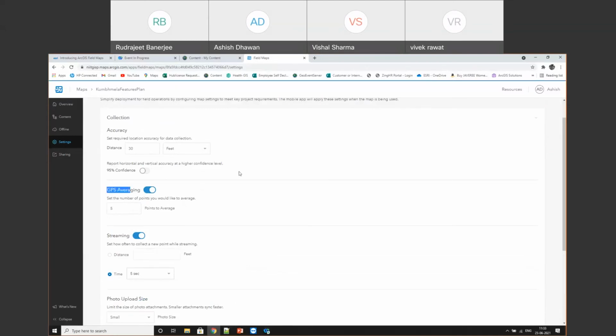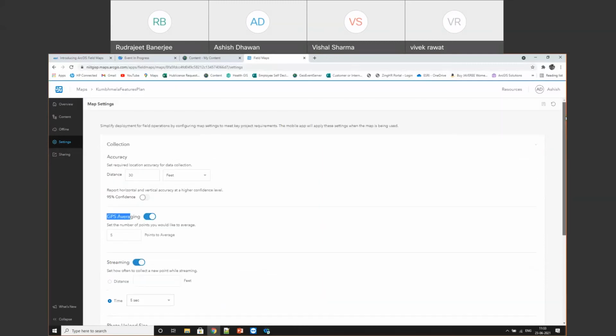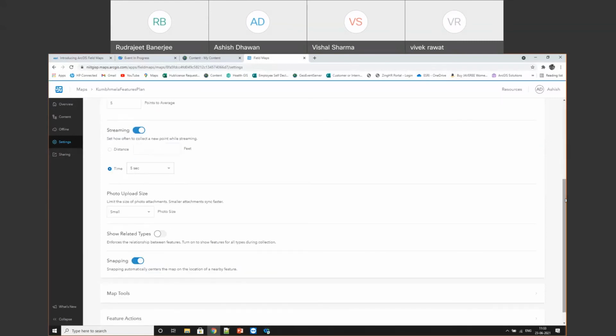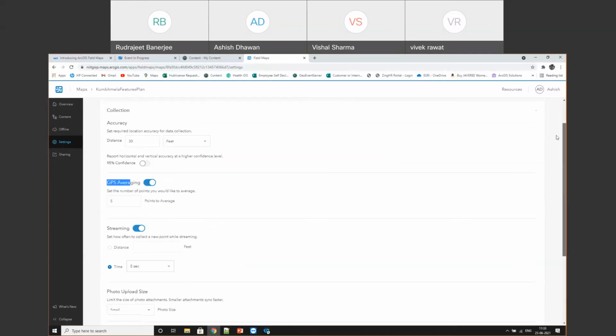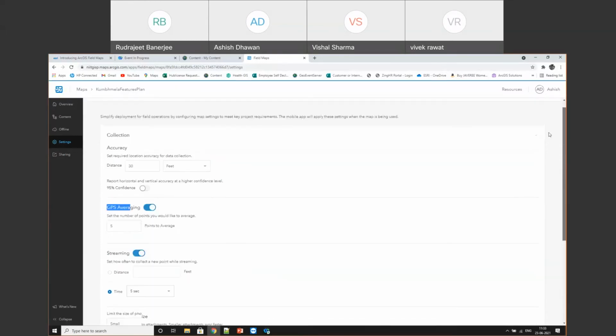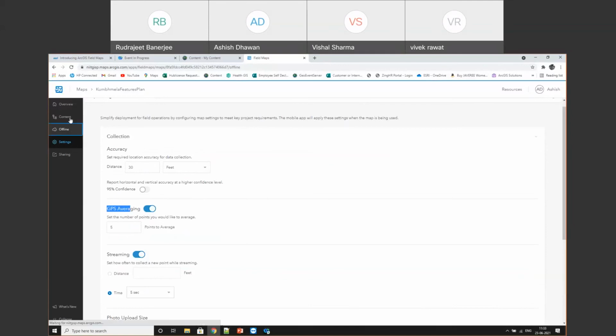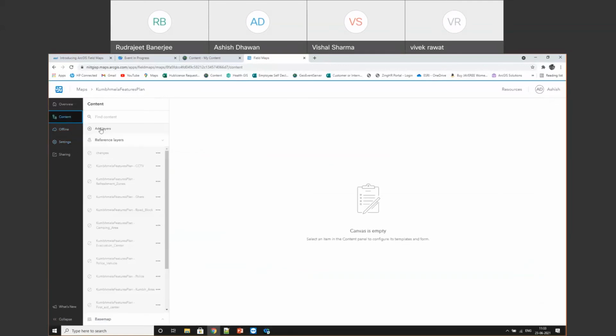So with this field maps, what we have done is all these different settings have been brought into a single window, because the same field map can be used for different purposes as per the organization requirement. And once he has done it, he can very well save it and start using this field maps. So these are the different settings which I was talking about.